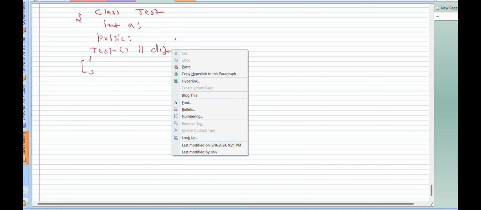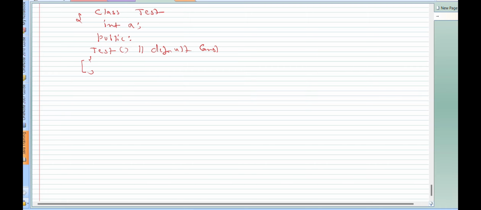Let's write a simple code. Class test, int a. This is a private member by default. Let's declare the public section of the class and take a constructor test. This is known as a default constructor, as we are not passing any parameter into it. Let's initialize the value of a with some default value, 0. Test x is known as a parameterized constructor.